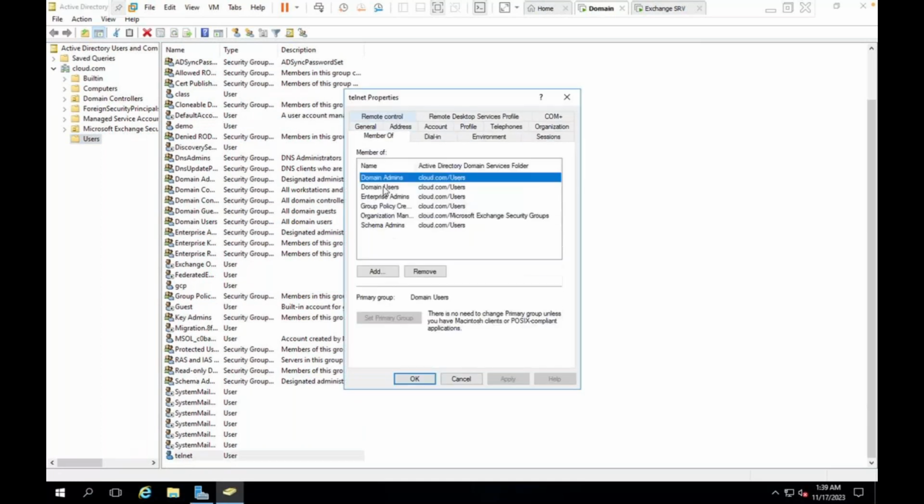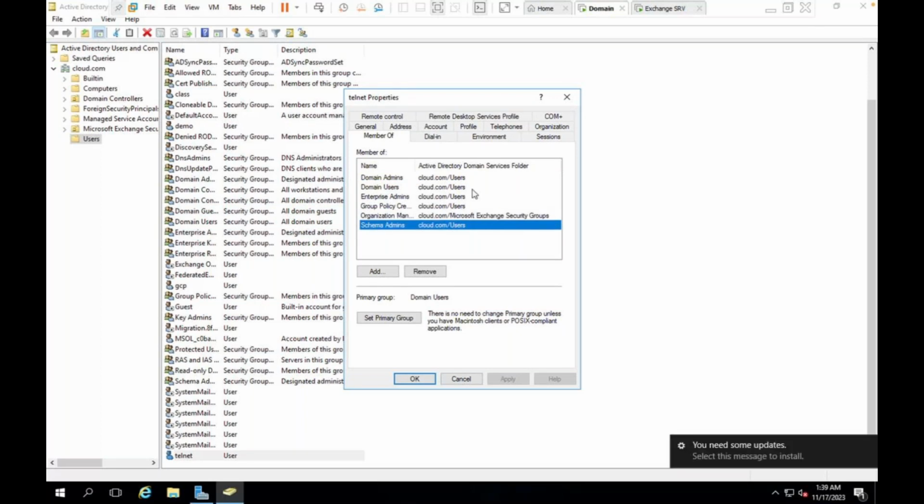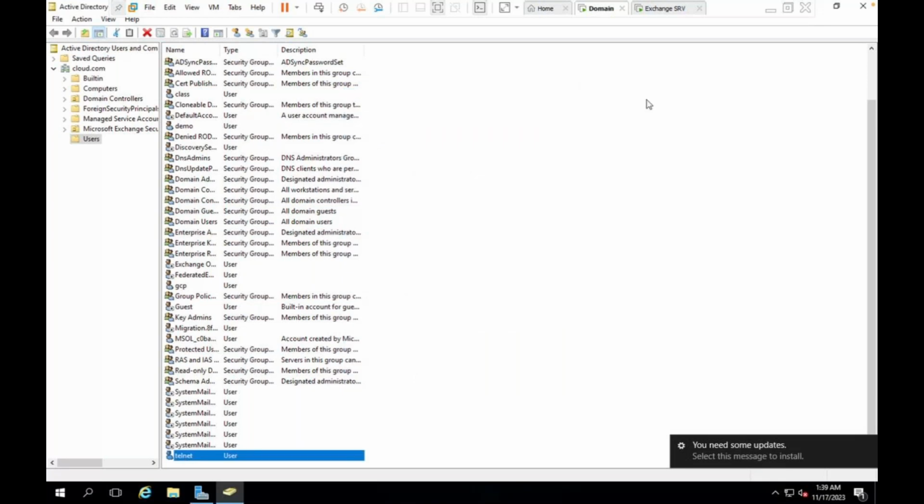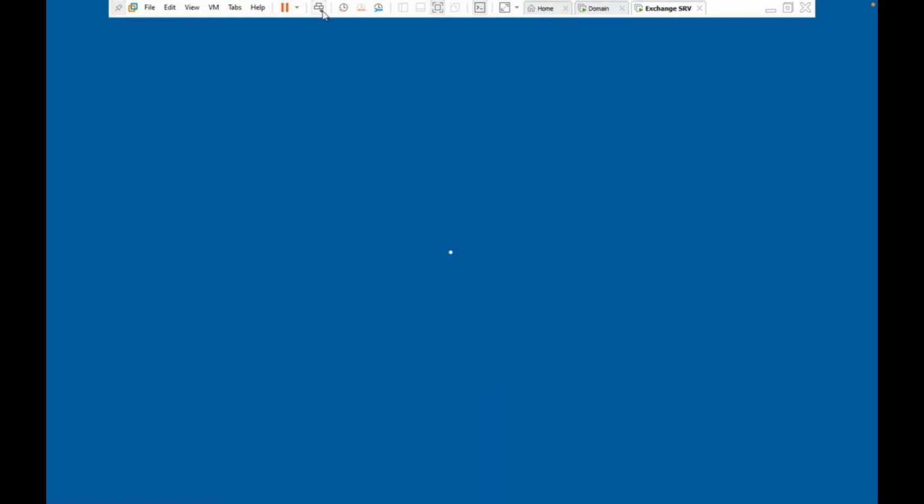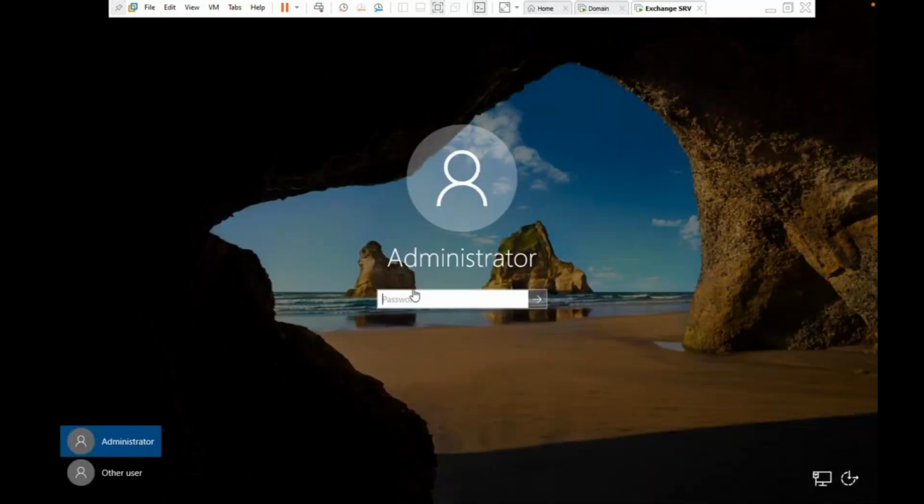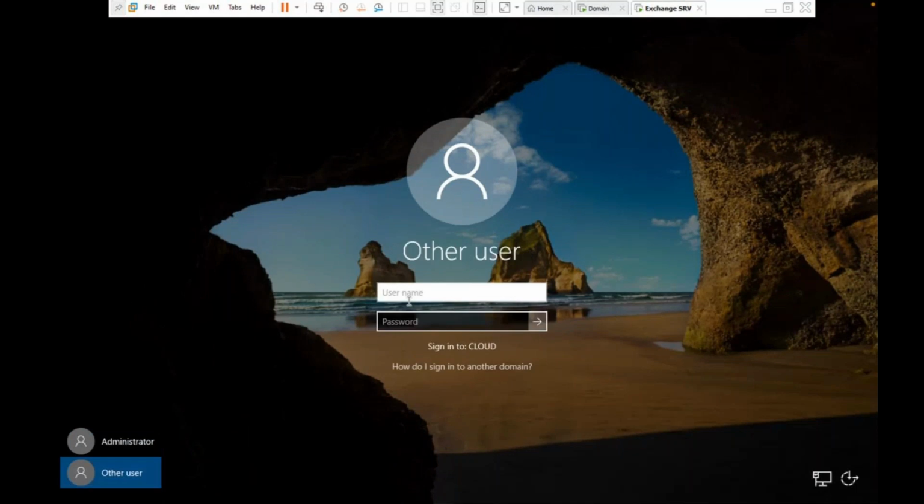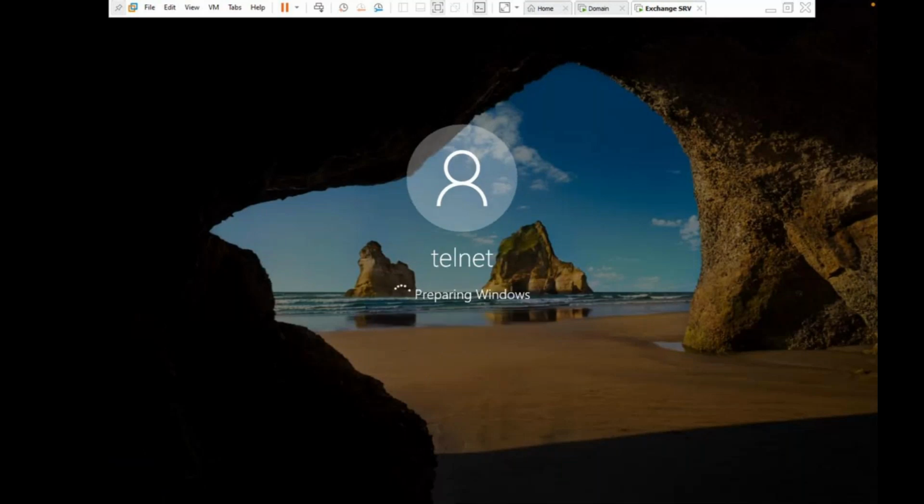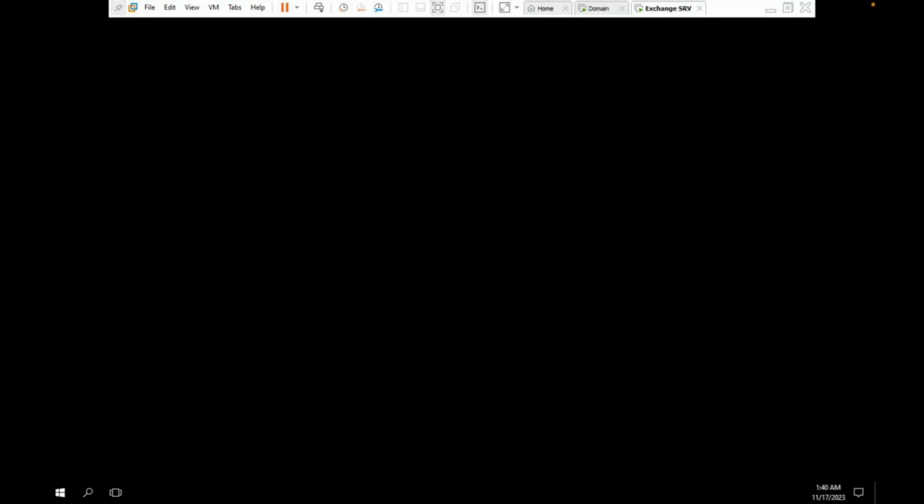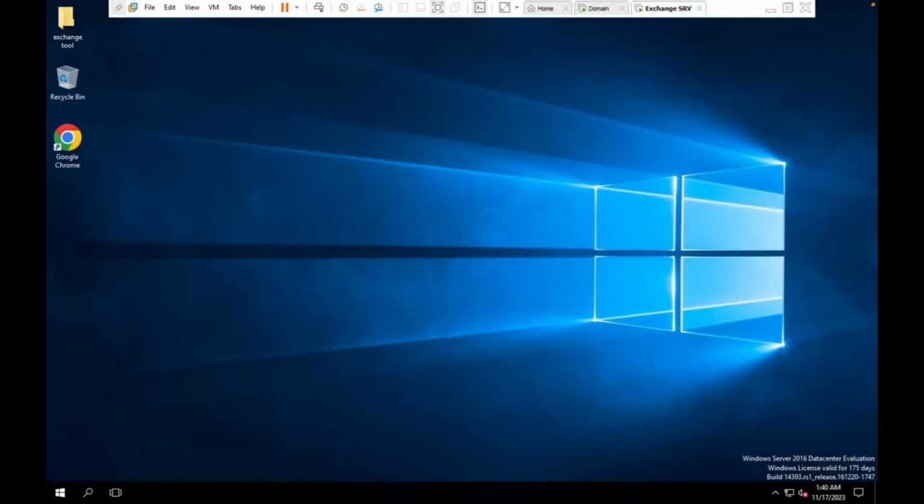I have already made it a member of domain admin, enterprise admin, group policy creator owner, group policy organization management, and schema admin. So these are all the memberships that you need to add to your service account. Then, using the same service account, you need to open another machine, the computer associated with our Exchange server, where I installed the Exchange server. I'm going to log in to the machine with the Telnet user, because the Telnet user is a type of service account. All good.